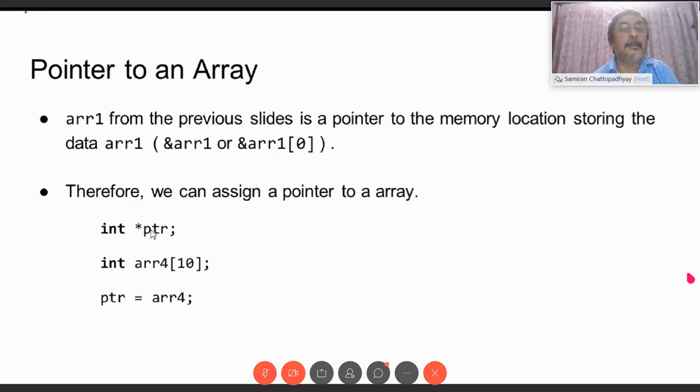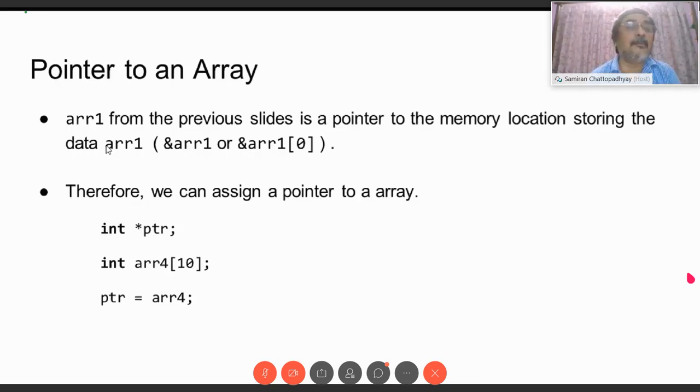But this line means that this PTR variable can store only the address of an integer. Right? This particular line says that, isn't it? And what does ARR1 store? What did I repeatedly say? ARR1 is a separate variable. ARR1 is a separate variable than the array itself.